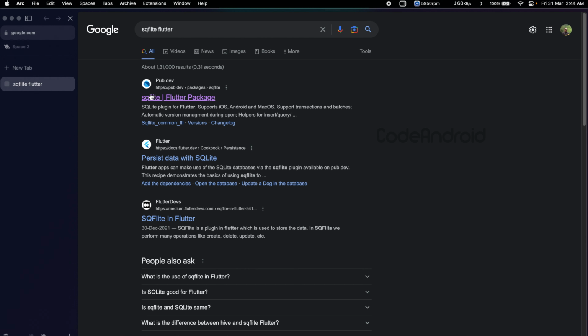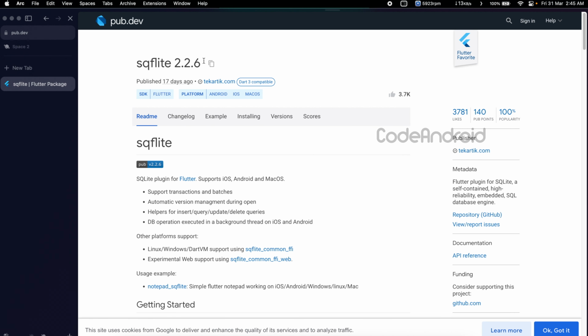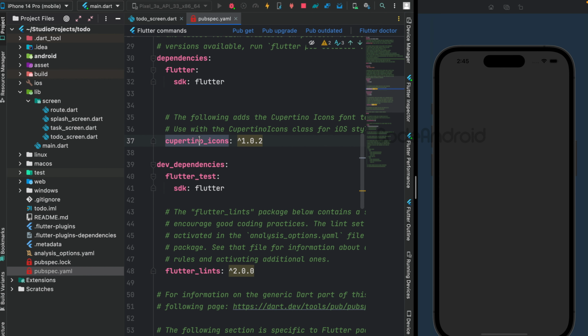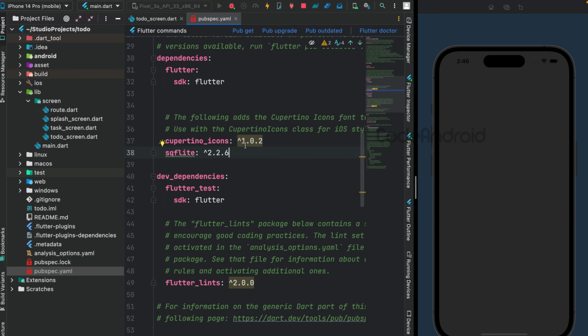Open SQLite Flutter package. This is the dependency we are going to use. To copy the dependency, click on this copy icon. Then go to the project and open pubspec.yaml file. In this, we need to add the dependency into dependencies section. Once we add this, click on pub get.